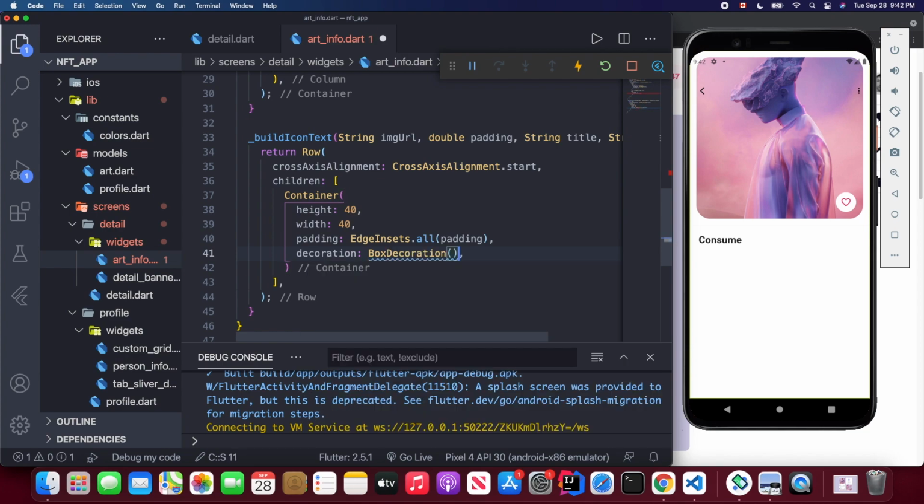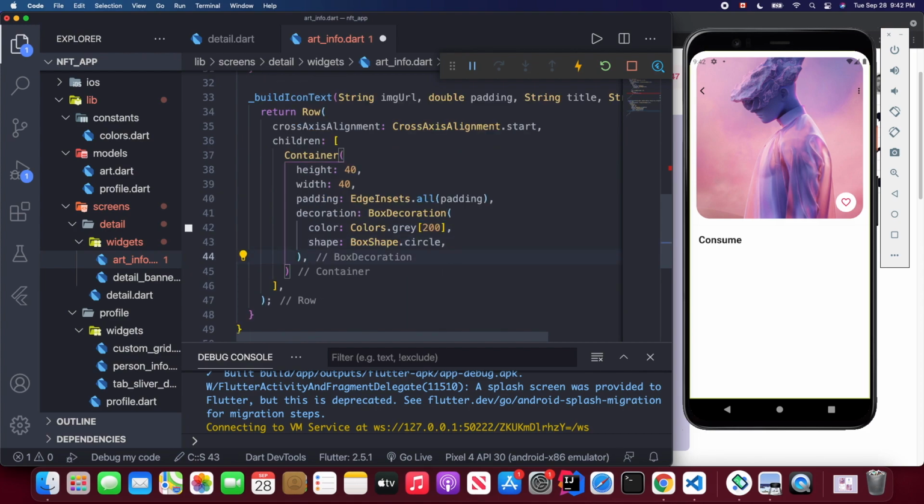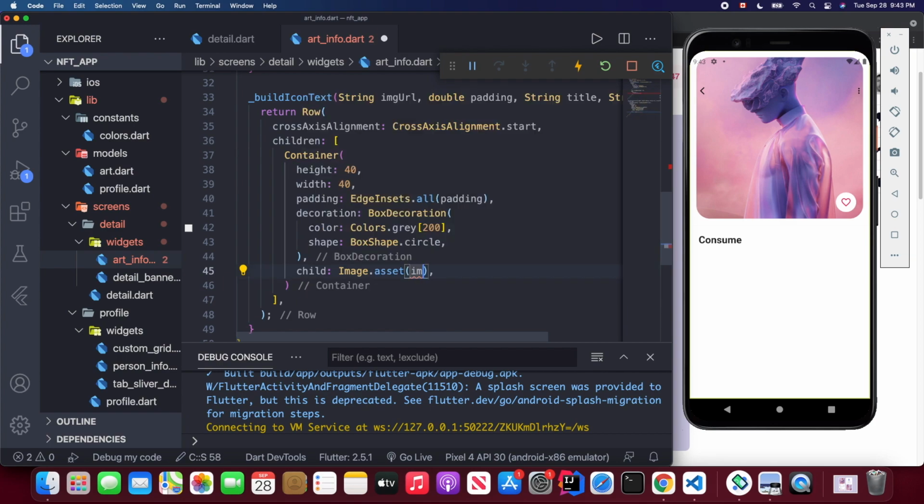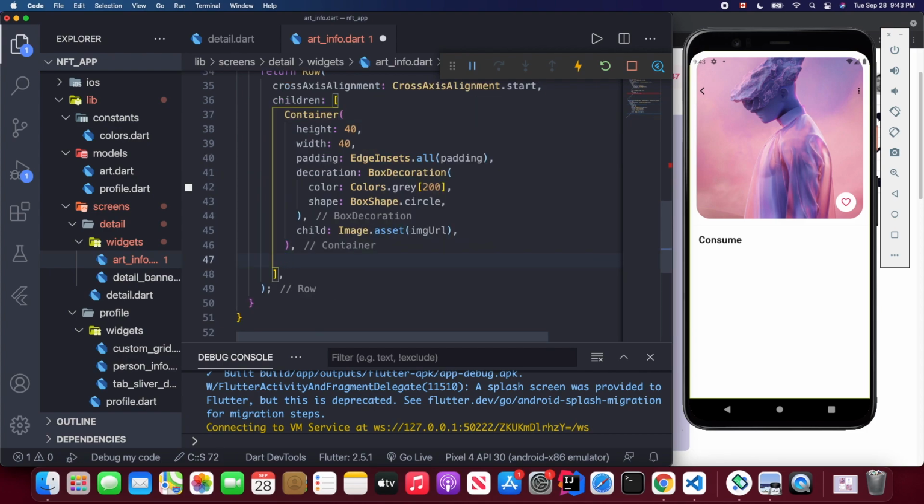And we have a decoration. We're using box decoration. We change its color, which is gray 200, and also the shape changes to circle. And also we implement this child. We're going to use image network, and we place this image URL here. Okay, this is for our container, and then we have a gap between those two. So I use a sized box, set to 10, with a constant keyword.